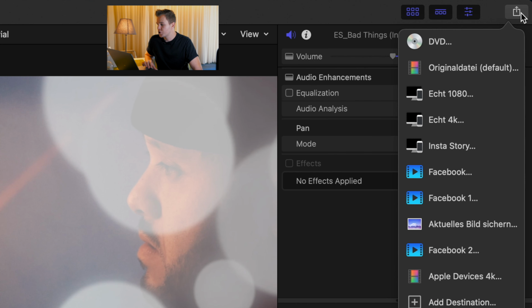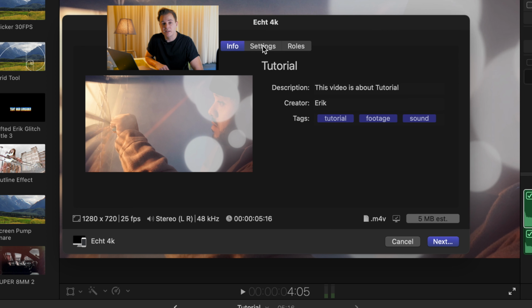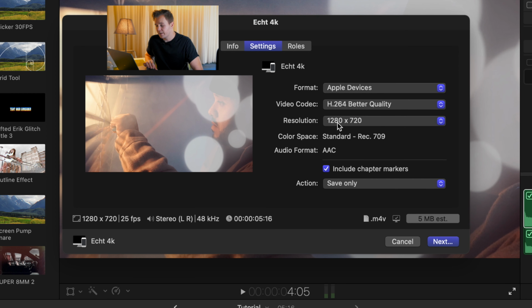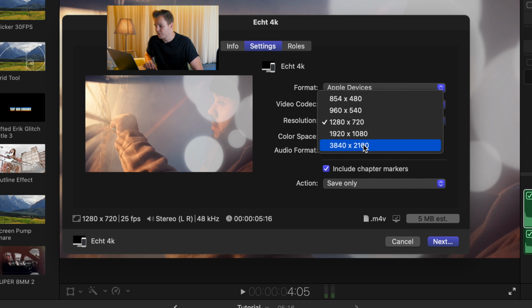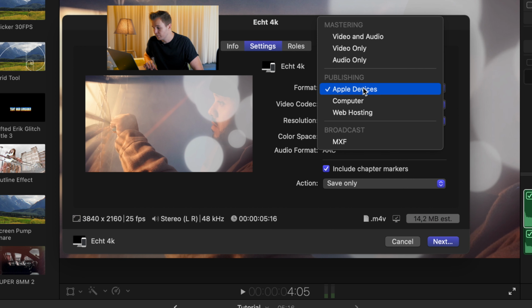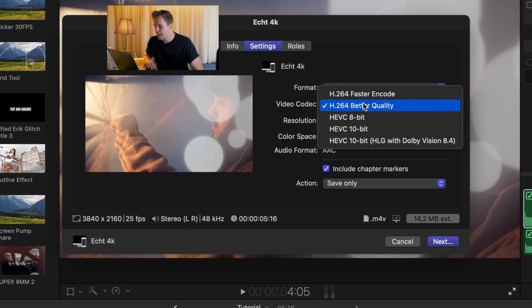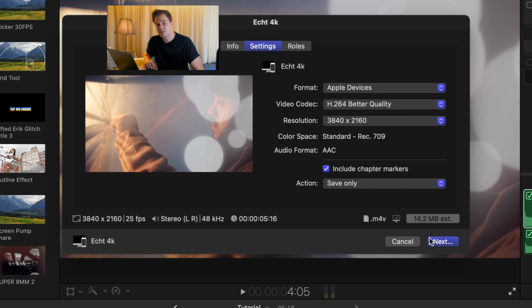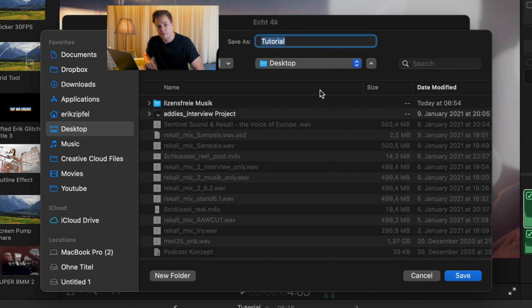Now finally, let's talk about exporting your video, which is pretty easy in Final Cut Pro. Simply hit the share icon on the top right corner and select Apple devices 4K. Head over to settings and check if the resolution is really the resolution you want to export your video in. I recommend going with H.264 better quality. Then hit next, give your video a name and select a folder where you want to save it.